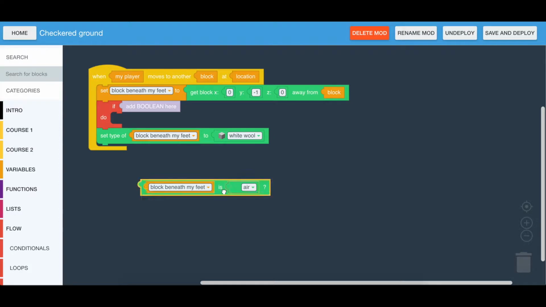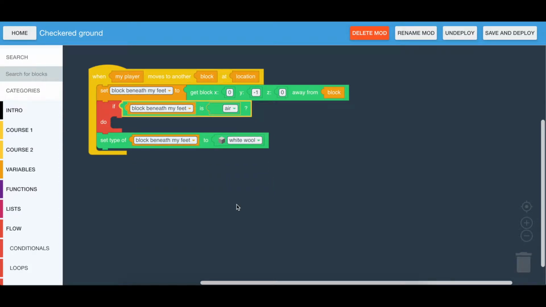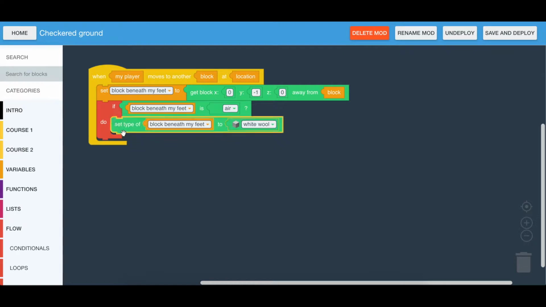Now, if we put that in there, what we're saying to the computer is find the block beneath our feet, and then if the block beneath our feet is air, then we're going to set the type of block beneath my feet to white wool. Now there's a problem with this, so I'm just going to show you what it is. We've missed a bit in here.